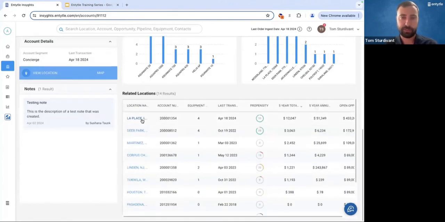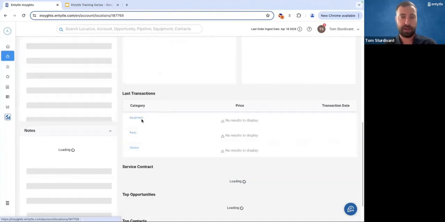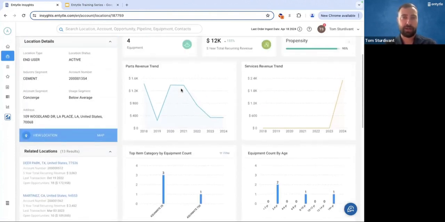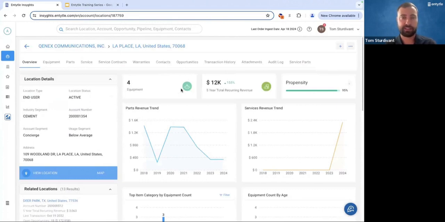So I'm going to jump over now to a location 360. I'm going to go down here to the bottom and pick the top location here. And what you'll see is that this looks very familiar to the account 360. The difference here is that now I'm looking at the details about just Laplace, Louisiana for Connects Communication. So I can see now that I'm in an account and at a location, and all the details are going to be about what has been shipped and installed at this particular location.